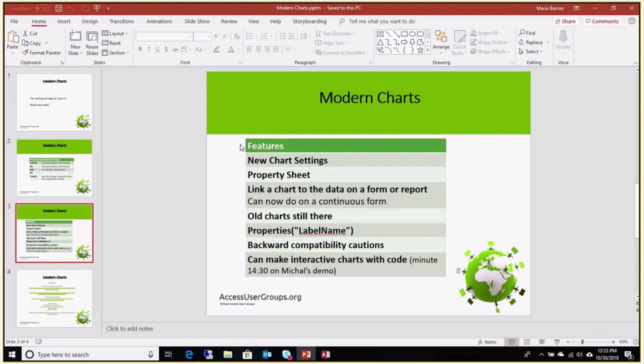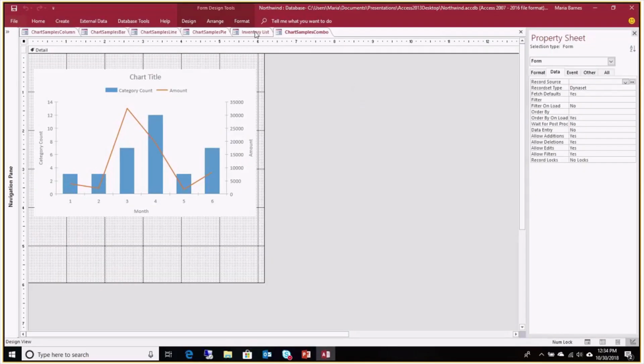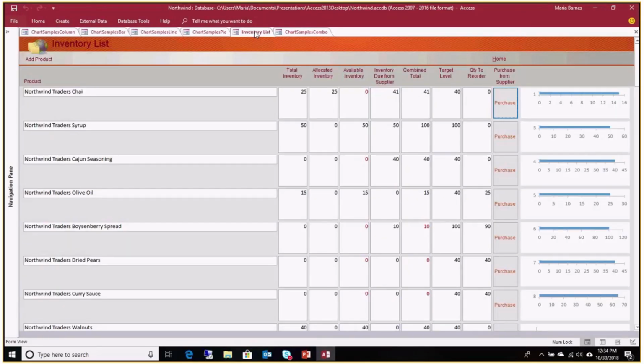And then a couple of the different features of the new modern charts. We've got a brand new chart settings pane. You can do a lot more fine-tuning with the property sheet. No need to go into this odd-looking chart object settings that is not very user-friendly. You can still link your chart to data on a form or report, and now they've actually enabled the combo lists to function.